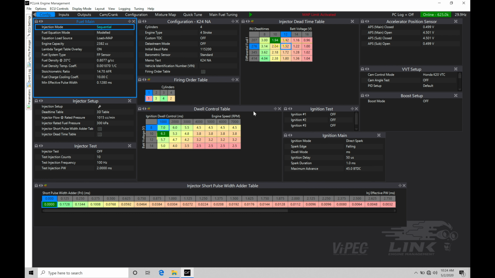We're going to take a look at how you can set that up and configure it within your Link software, and then just go through what we need to take a look at, what we need to data log and pay attention to. And there's two different modes that we can work with for the staged injection. We're going to be taking a look at both, and I'll show you my preferred way to set it up and my preferred mode to work with.